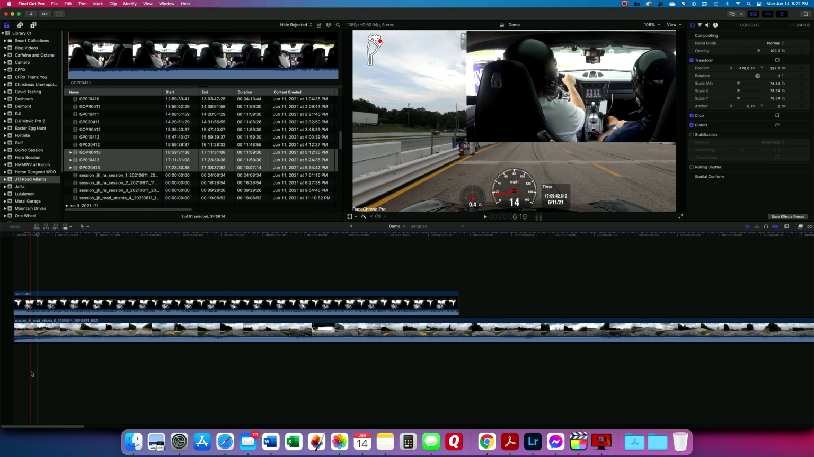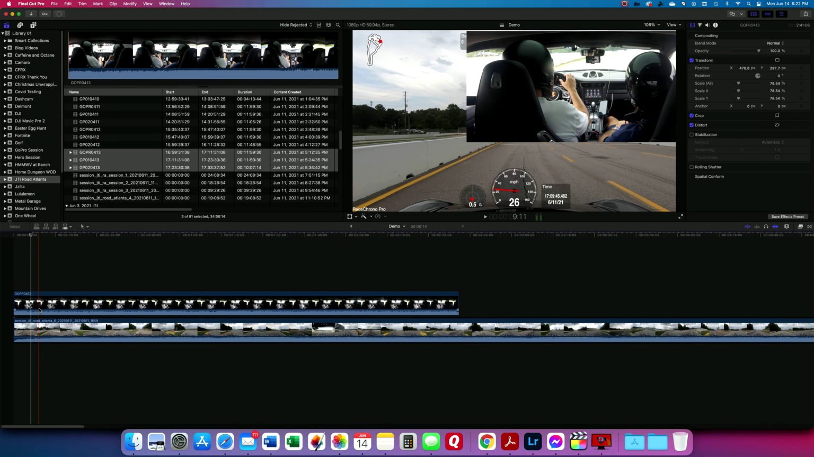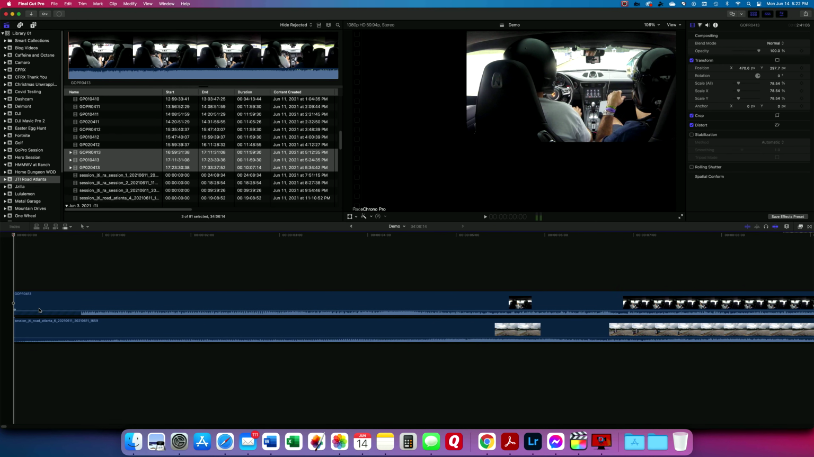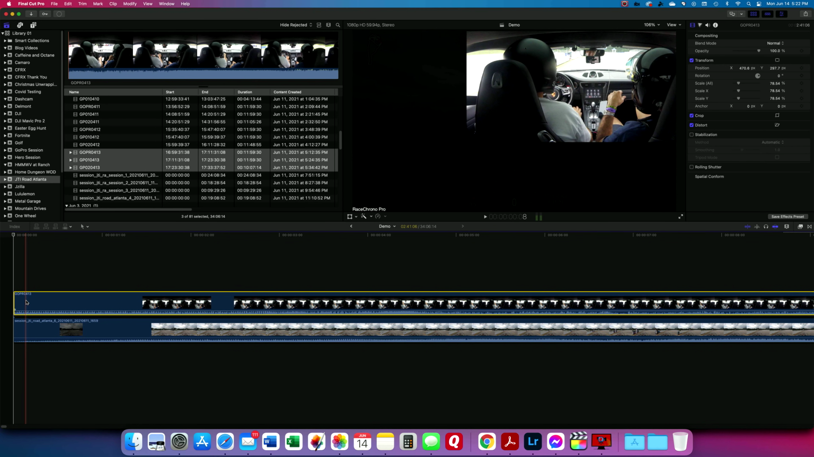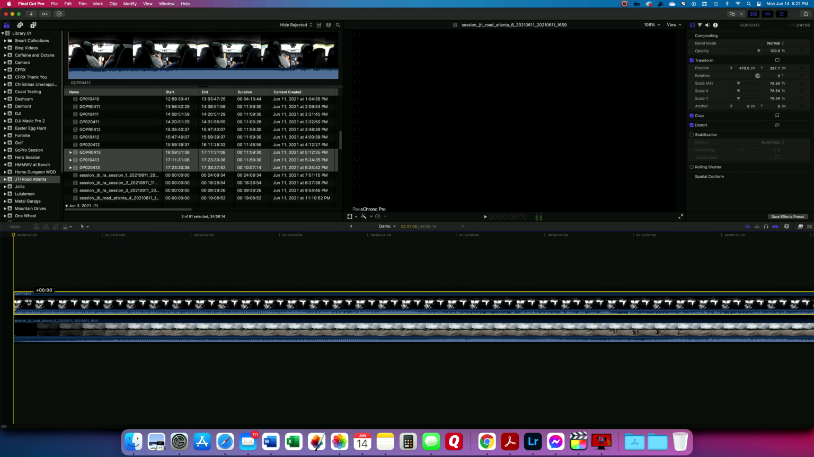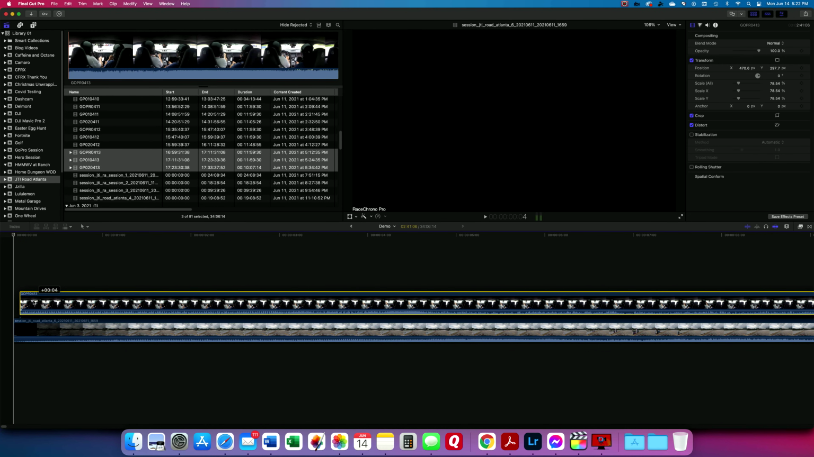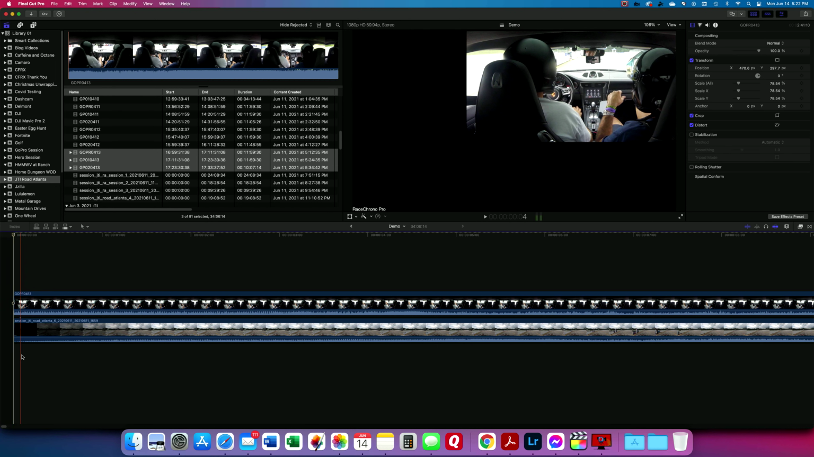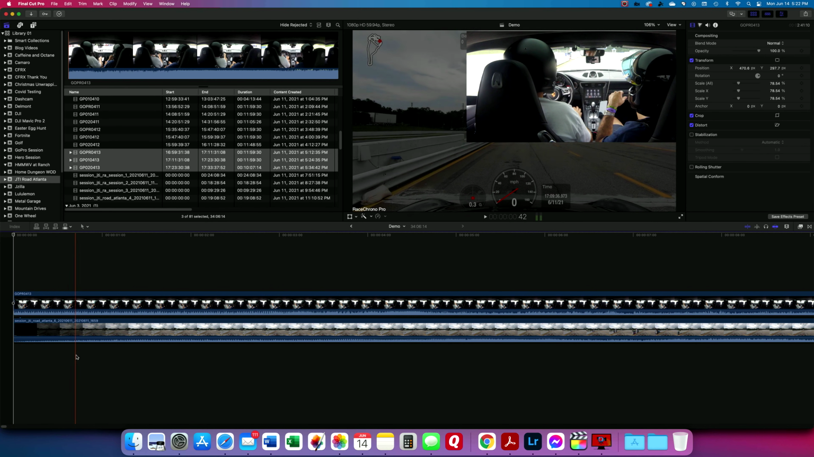Okay, so it looks like I need to wait a little bit more. So now this is where you're going to really zoom in, because the closer you are to the timeline, the more precise you can get. So all I'm going to do is shift this maybe a couple seconds and then extend it. So now let's see where we are with this.